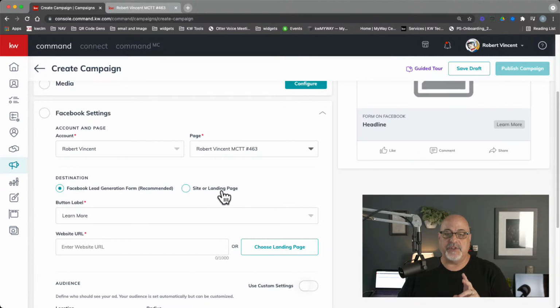Generally speaking, this is not what you want to do. Because if you don't have your own capture mechanism on this particular choice, site or landing page, then you're going to lose contact with these people because you're not actually capturing the data. So what happens here is when you choose this, it's going to be like, okay, well, where do you want me to direct these people if you don't want me to capture their data?